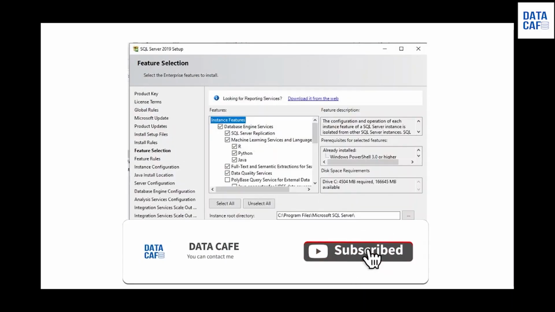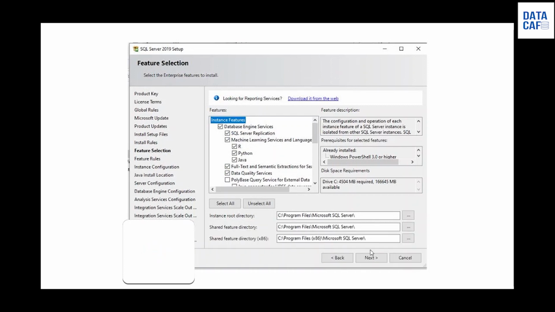Click on the next button, then you can see the feature selection list. Because we are selecting the custom mode, we can select the features. Simply select the checkbox and you can install whatever you want. By default I have selected some features.